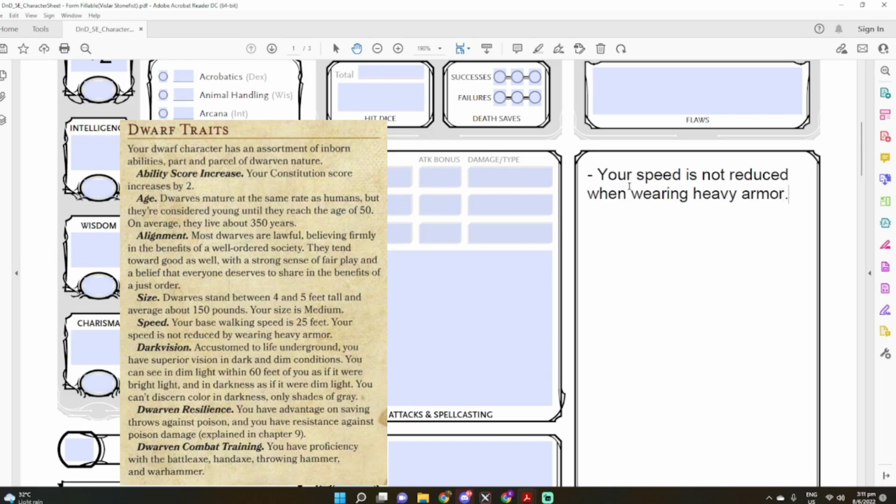Right. Next up, dark vision. So dark vision also is a special trait for a dwarf. For dark vision, it states that you have superior vision in dark and dim conditions. You can see in dim light within 60 feet of you as if it were bright light, and in darkness as if it were dim light. You can't discern colors in darkness and only shades of grey.